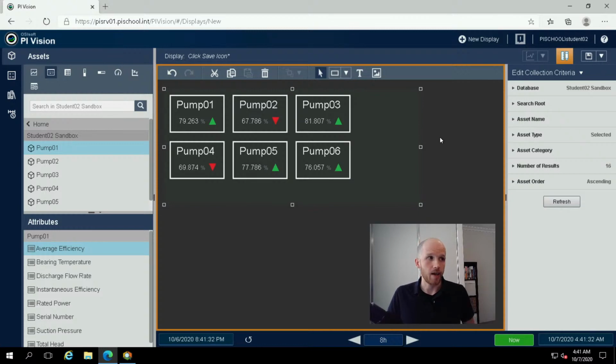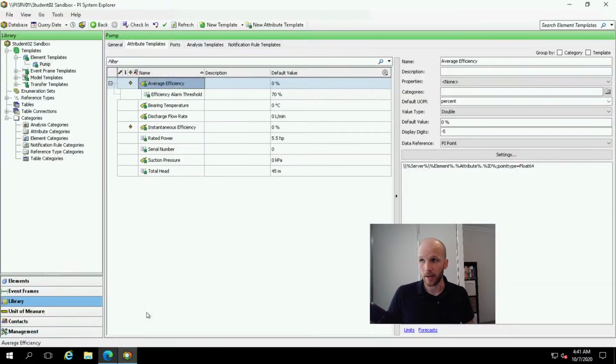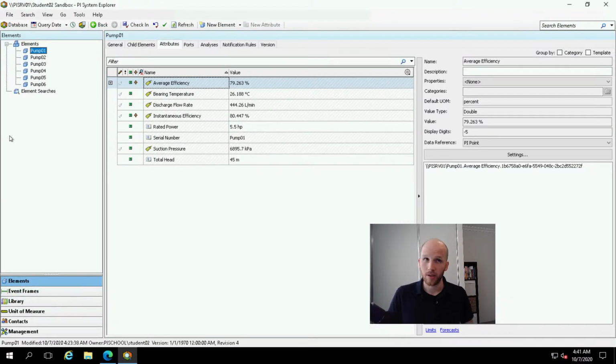Okay, so if we had thousands of pumps, it would be just as easy to create this display. Additionally, I didn't mention when we were using PySystem Explorer before, but we made these pumps inside elements one by one in here. That is not the method that you tend to use. You tend to use Microsoft Excel with PyBuilder to build out all of these in bulk. So you can do it very easily if you have many assets you want to create here.